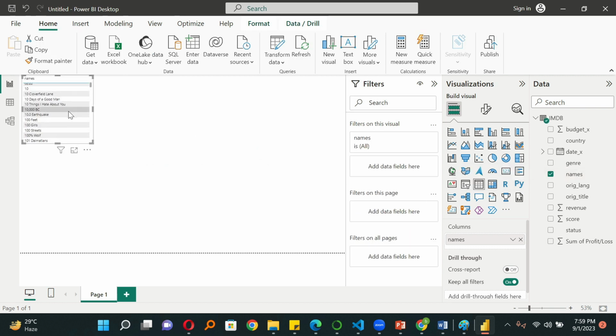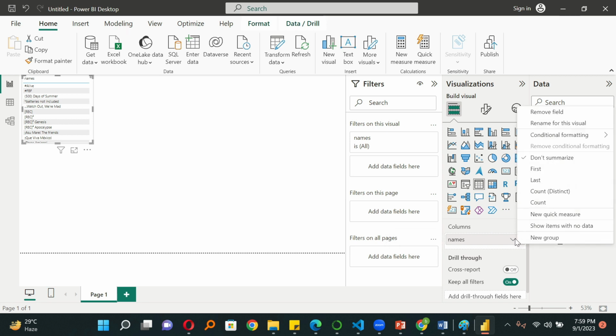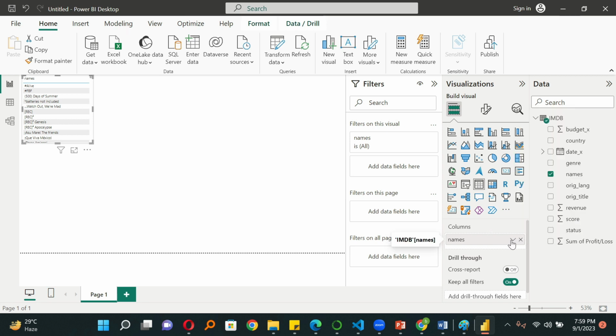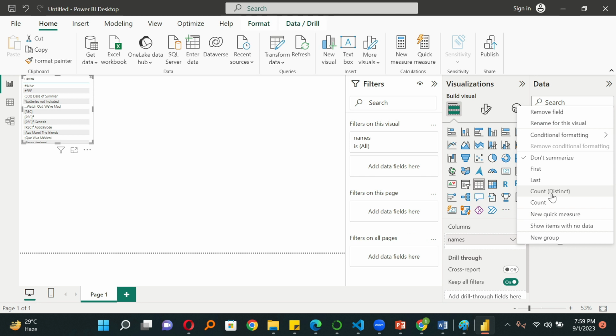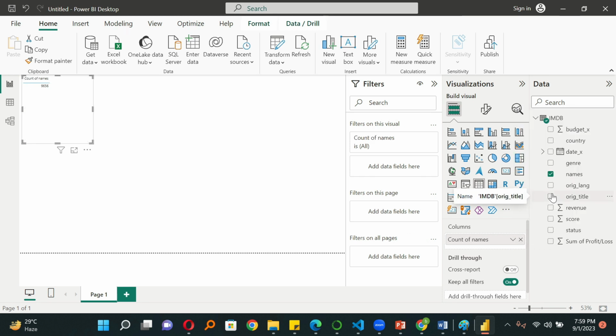On the left side you can see that a table has automatically been created, which tells us about the total number of names. But here we have to count the names. So in the columns, in the names, we have to do the count distinct, that tells us about the different names. Now we have done the count of names, we will create a card of it.